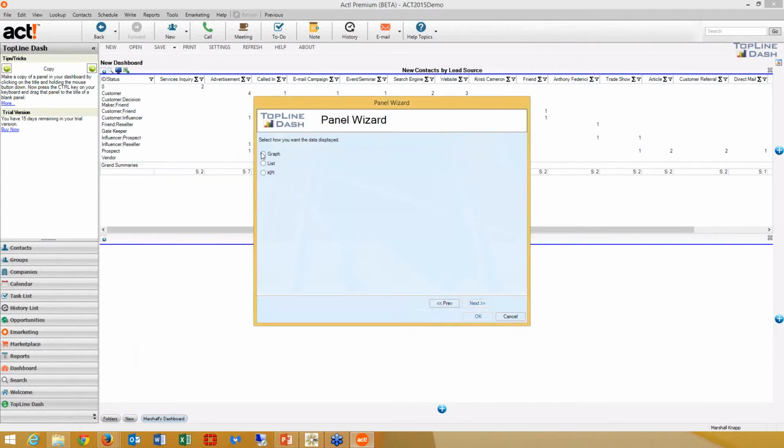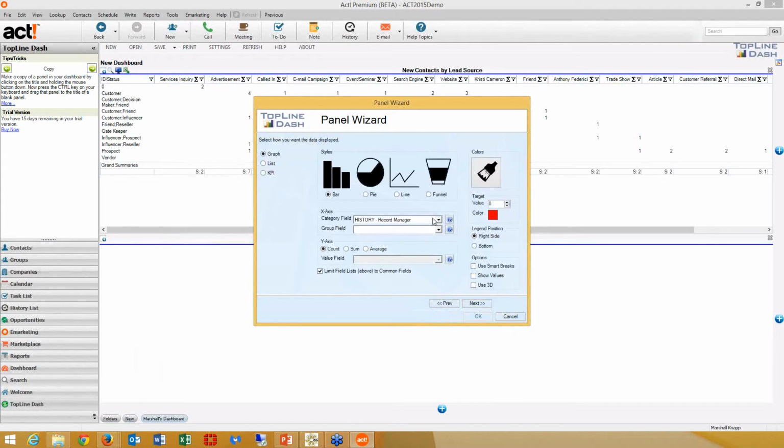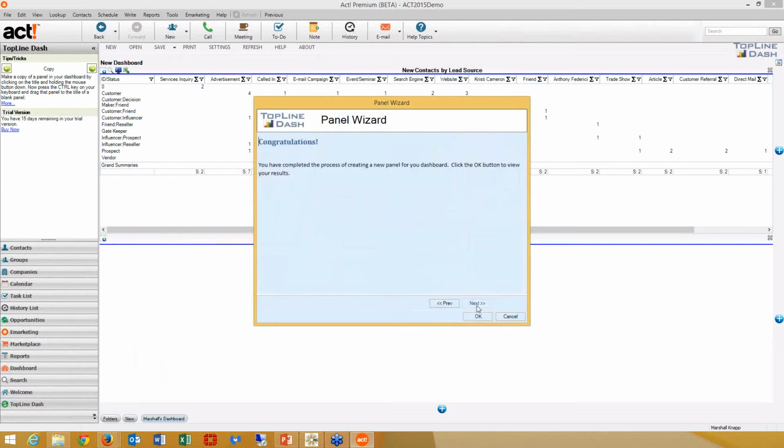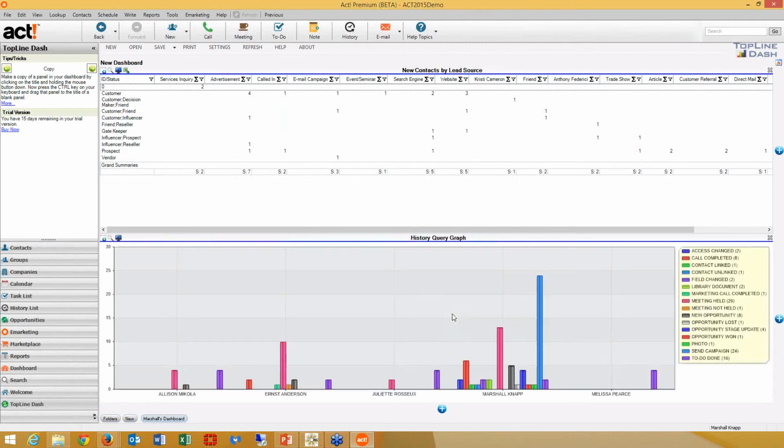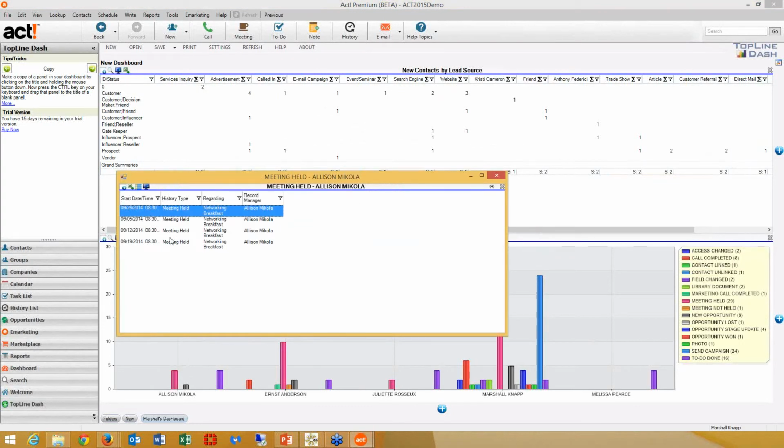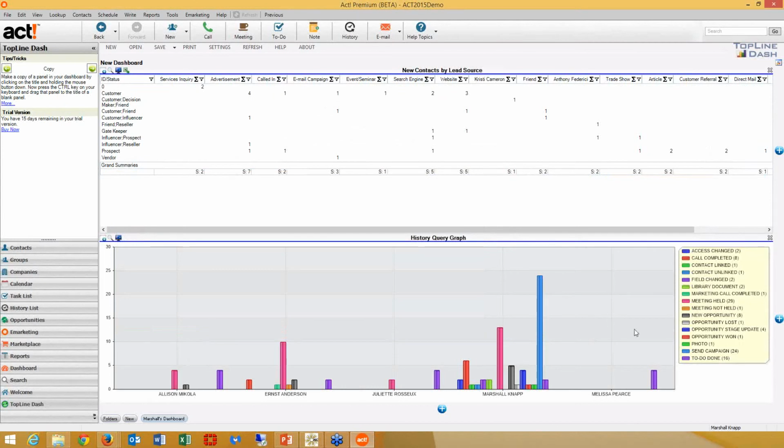Say OK. I want to create a graph. I'm going to choose the history type as my category field, history record manager as my group field. A bar graph sounds like a great idea, so next, OK. And there's my history graph right there showing Allison's histories. You can click on those. That brings up this next window here, and you can actually see the list of those particular histories, those particular meetings that she's had. It's really easy to drill down in these as well.